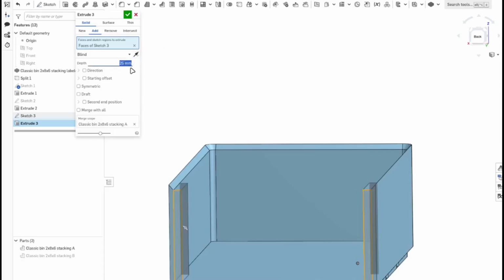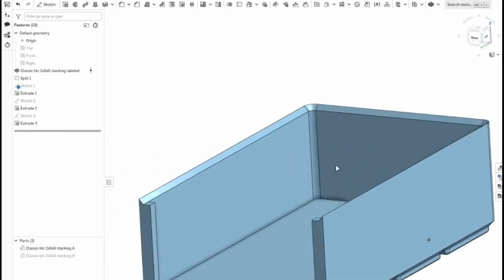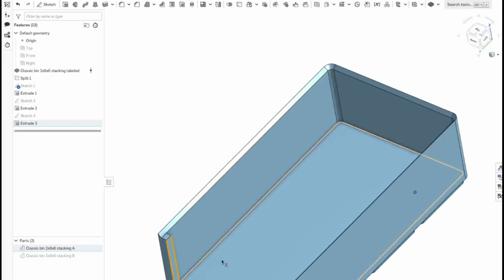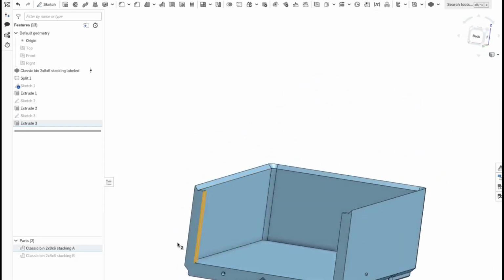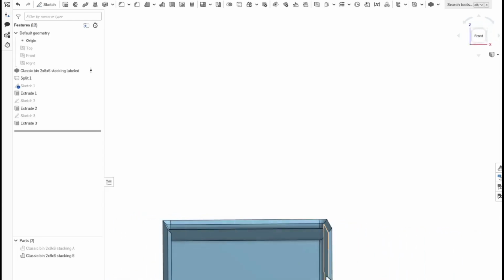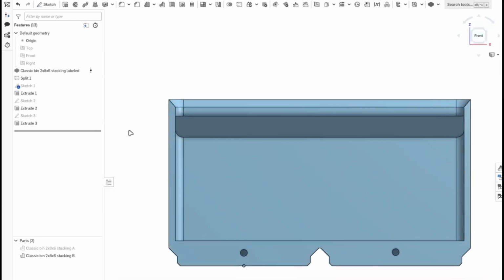So this will keep, let's say, 3 to 4. So we'll keep 4 mm. So from here to here, this depth will be 4 mm. Now the same thing we need to do on the other part. So we'll disable part A and unhide part B, and we'll do the same thing.